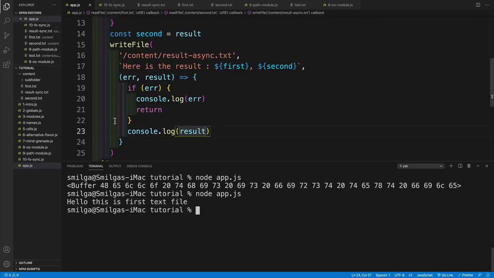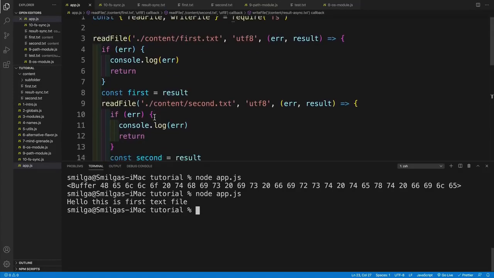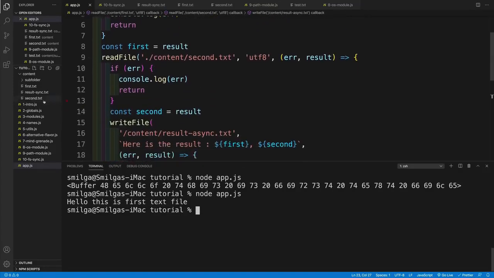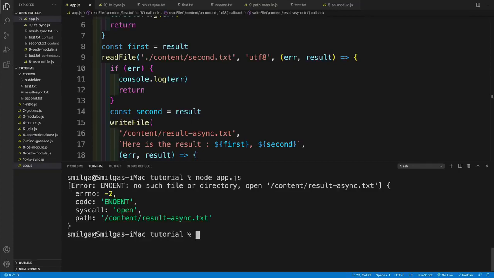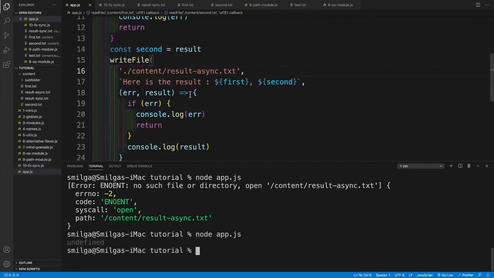So I'll save it here. And two things we need to watch out for. Maybe there's an error. And second one, we should create a new file by the name of result-async.txt. Let me clear the console and we're going to run node app.js. And I do get an error. The error simply tells me that I did not add the dot in front of the content. So I would need to go back to writeFile and just add the dot.